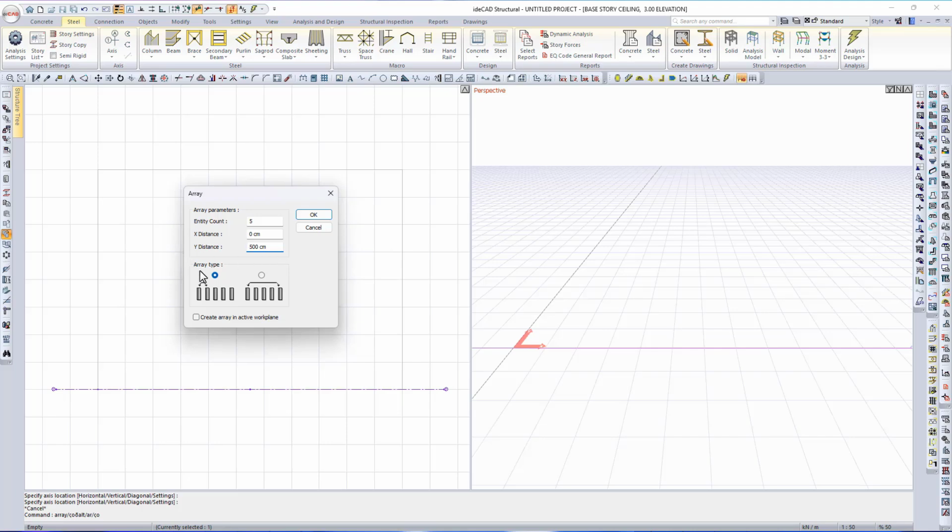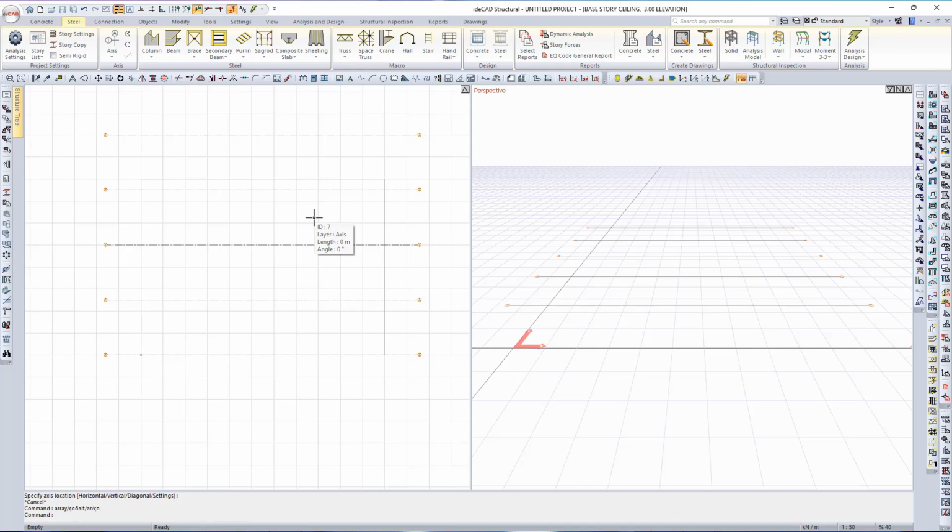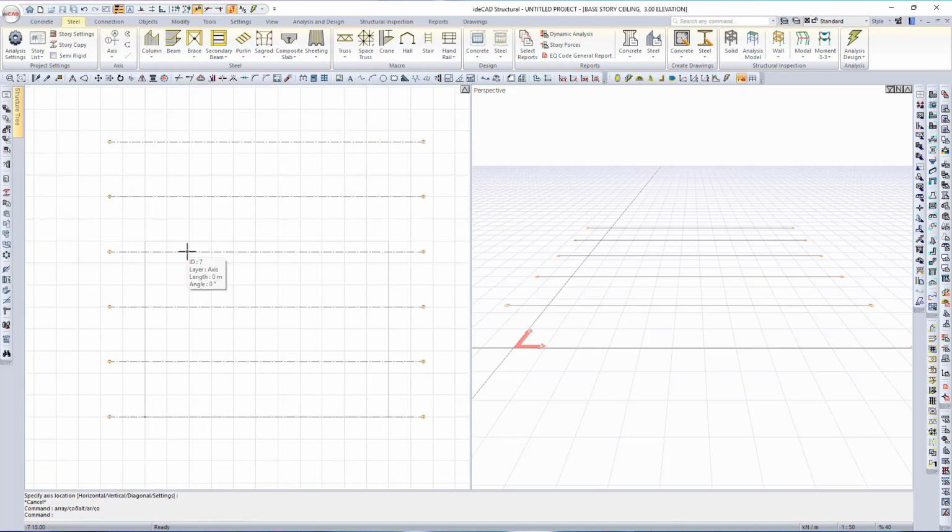The array dialog also asks what type of array you want to use. I'm doing a consecutive layout, and since I'm working in plan view, there's no need to activate a separate working plane. But if you were modeling in a different view, you could select the appropriate workspace using the checkbox below. I click OK, and the 5 vertical axes are now placed.